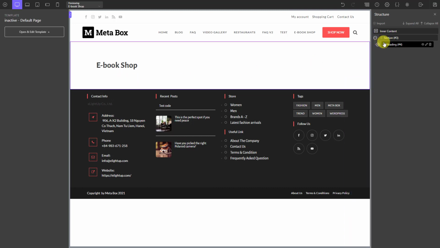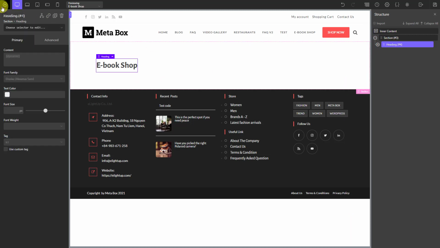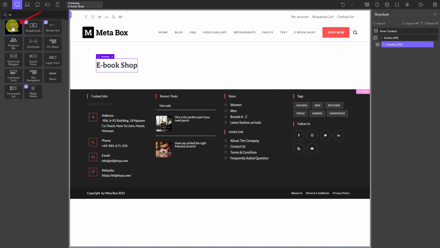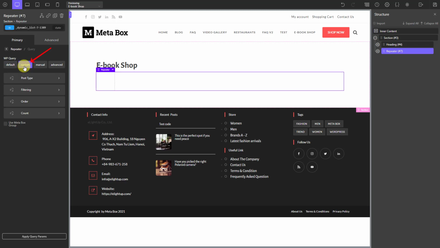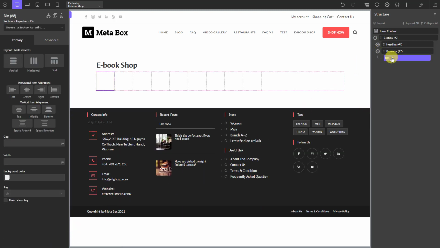Inside the section, add a repeater component to get all the posts of the ebook post type. Go to the query section to choose the source of data. Choose Custom. And set the post type as ebook to get posts from this post type. Inside the repeater, there will be a div. Let's add some elements into this div to display the ebook information.